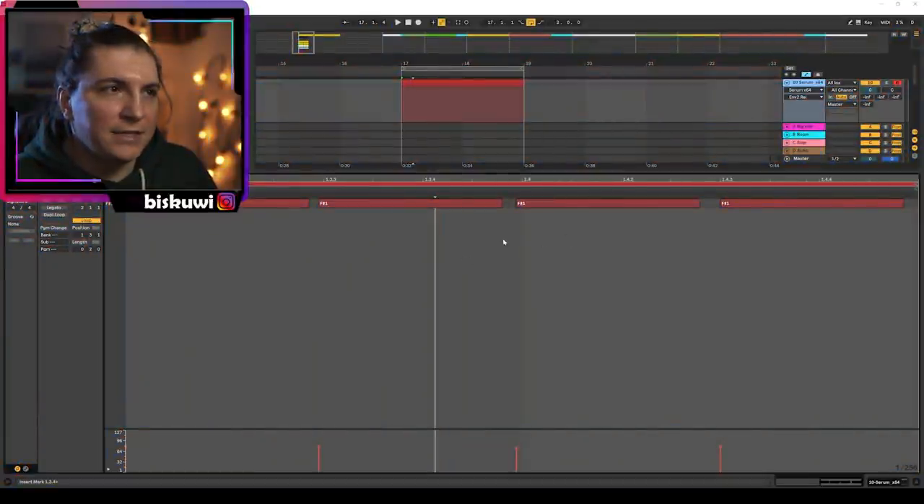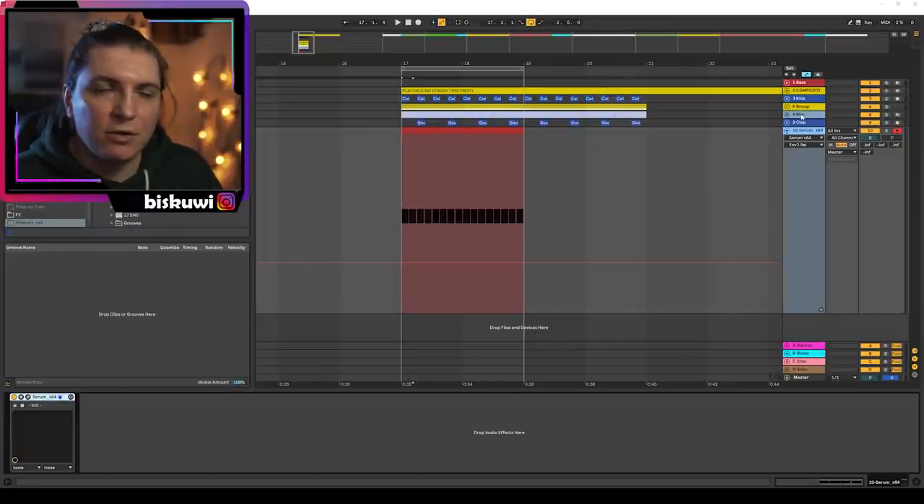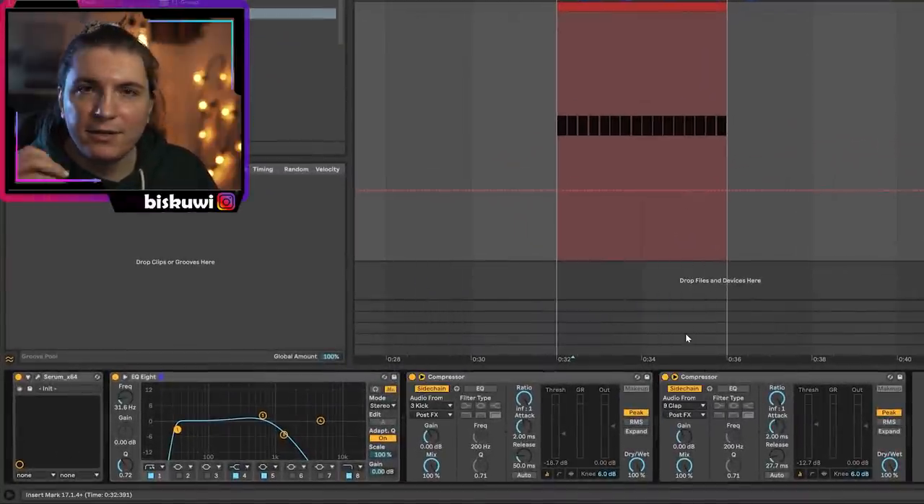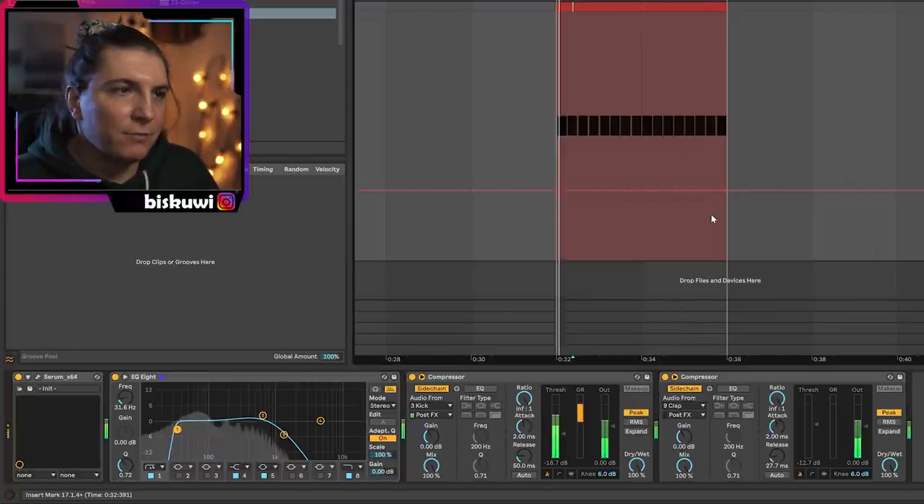With a little bit of fixing, it looks like this now. And what we are going to do is put compression, sidechain compression and slight EQ on top. Let's do that. We're going to use both of them. The first one is the kick. The second one will be the clap. So we are going to duck the bass both when the kick hits and when the clap hits. So it sounds like this. If I play solo.